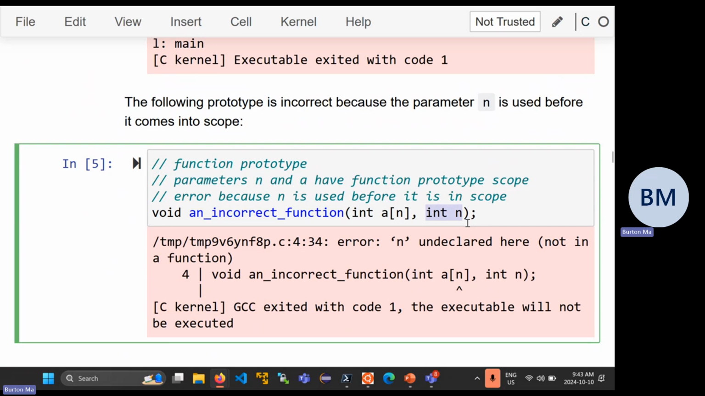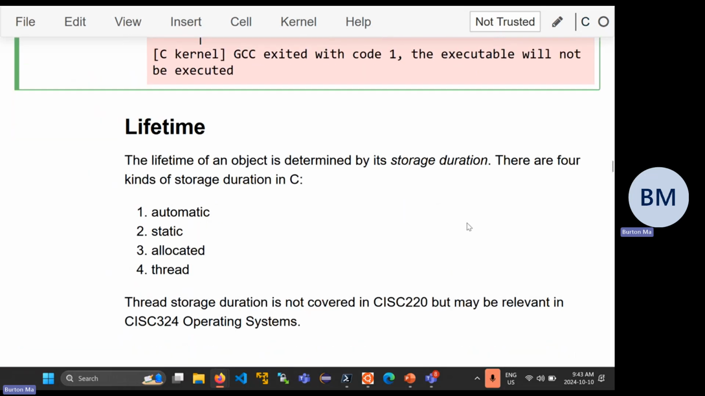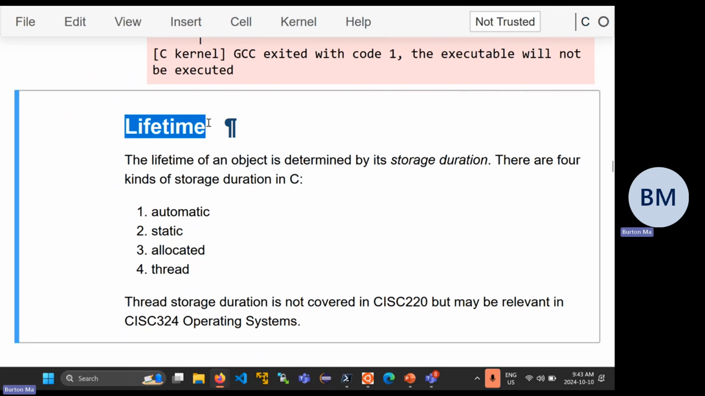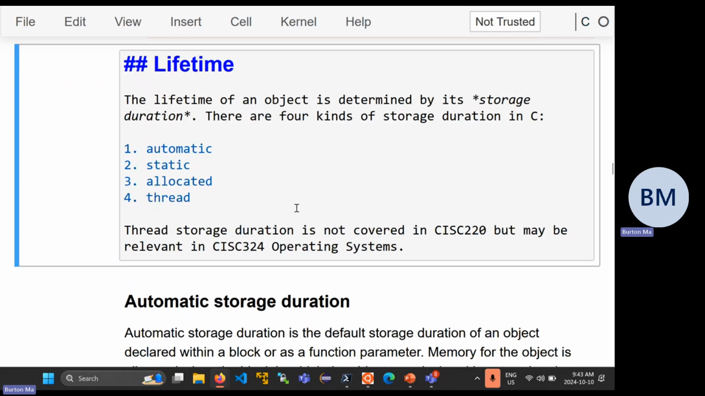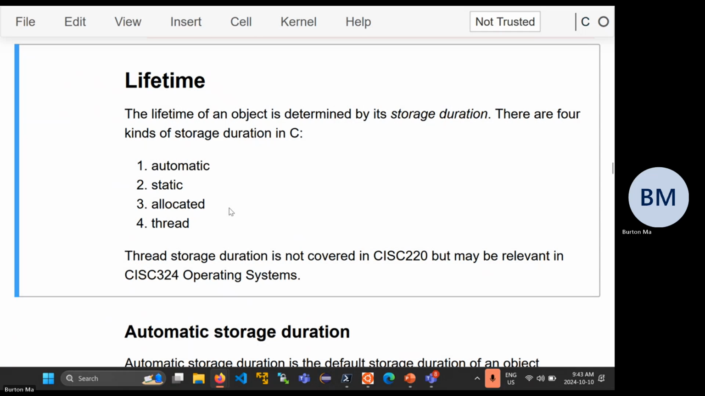Okay, so we know about file scope, we know about block scope. We don't really care about function prototype scope so much. Now we need to talk about lifetime. The lifetime of an object can be affected by its scope. In C, there's 4 kinds of lifetimes. We only care about the first 3. The fourth one is a topic for your operating systems course, so we're not going to talk about thread lifetime of a variable in a thread. But automatic, static, and allocated, turns out those are important for our purposes.